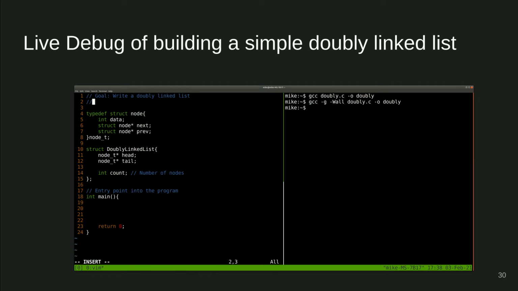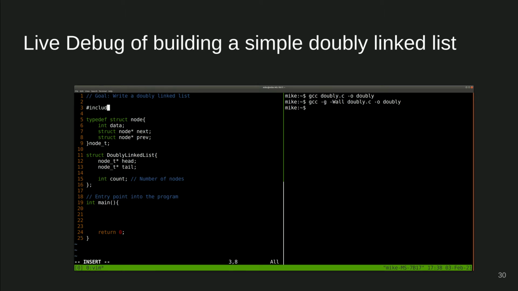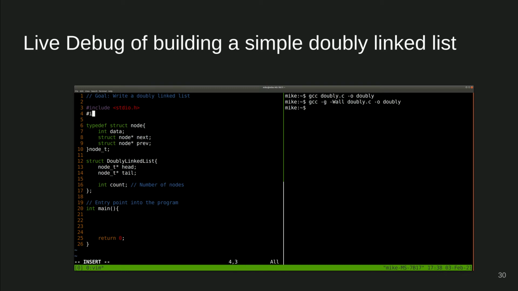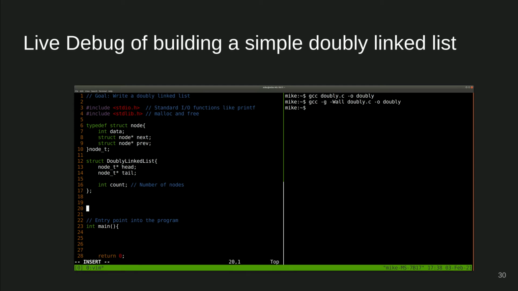Okay, now let's go ahead and give ourselves the standard IO library. And we're going to be allocating some memory. So I need the standard lib where the malloc and free functions live. Okay, so this is for malloc and free, and this will be for standard IO functions like printf. Okay. Now let's do something a little bit interesting with our doubly linked list, like create a function to create a list.